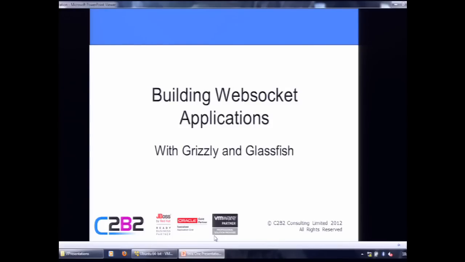This is building WebSocket applications with Grizzly and GlassFish. Everybody hear me at the back? Okay, good. It's only a small room.